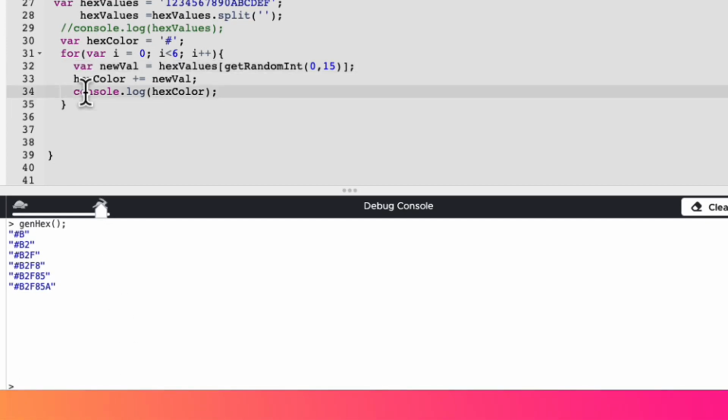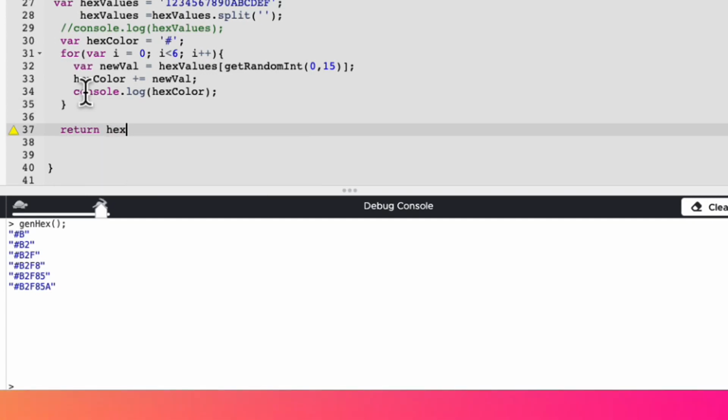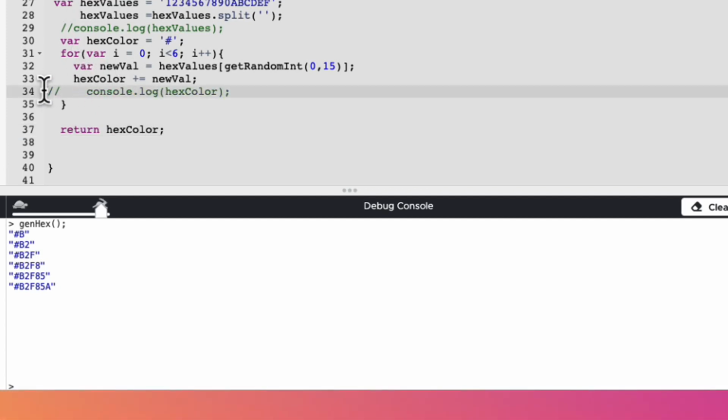We can then turn around and use our return value and send it back: return hexColor. So this is going to do just like our getRandomInt. It's going to return the value from whence it was called.